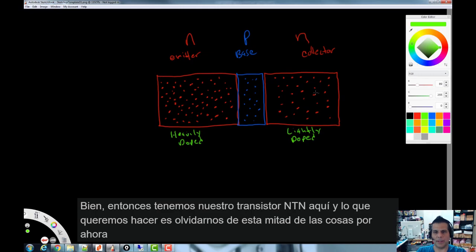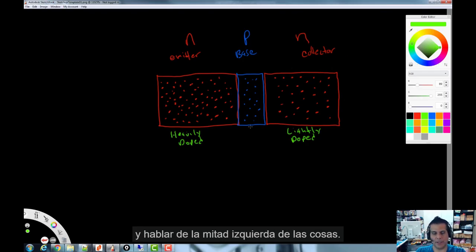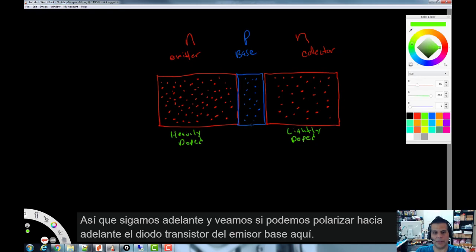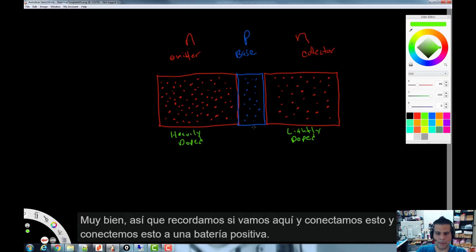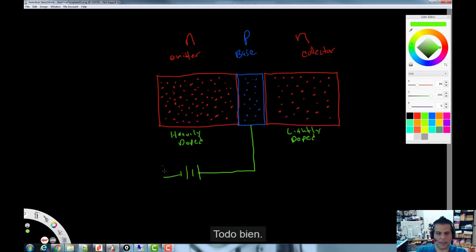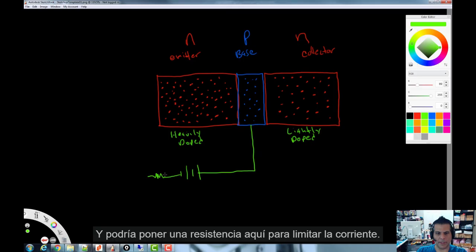Okay, so we've got our NPN transistor here, and what we want to do is forget about this half of things for now, and just talk about the left half of things. So let's see if we can forward bias the base emitter diode here. Okay, so we've got a diode here, right? P and N. So we remember if we go here and connect this to a positive battery, all right? And you could put a resistor in here to limit current, right? So we can put that, that's not going to hurt anything.